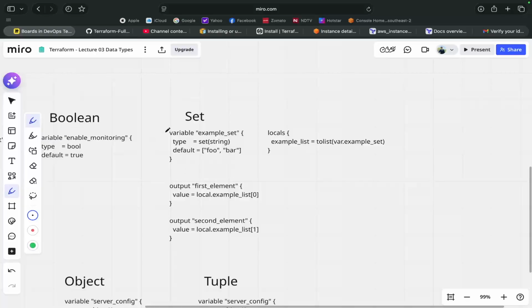So this is our set, right? What I have done here is I have converted it into a list. So this is a list, right? This particular set is converted into this list because Terraform does not support directly accessing sets. So you will use the toList function. This is the toList function, which is used to convert the set into a list, and the example is this one.